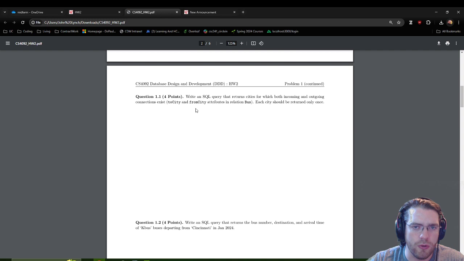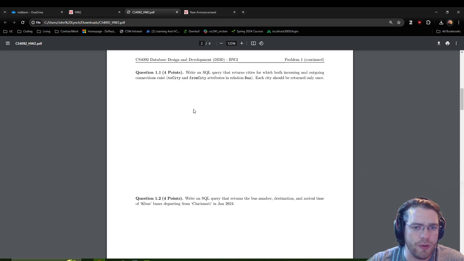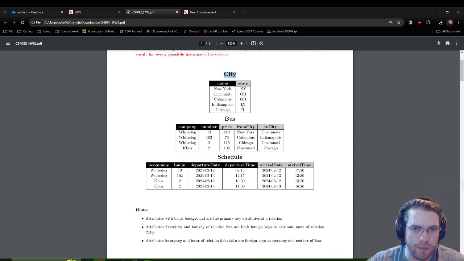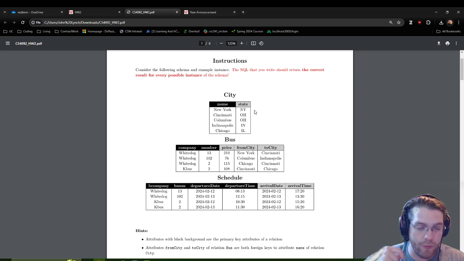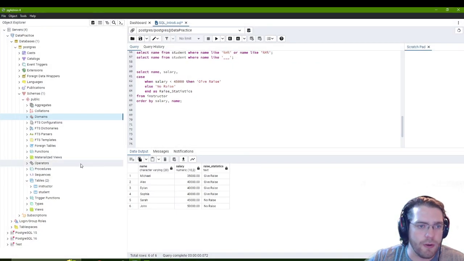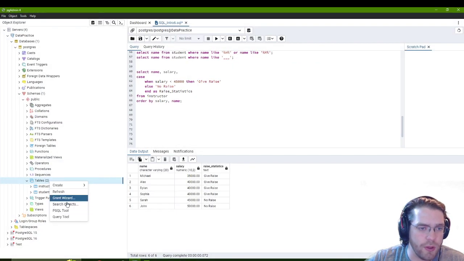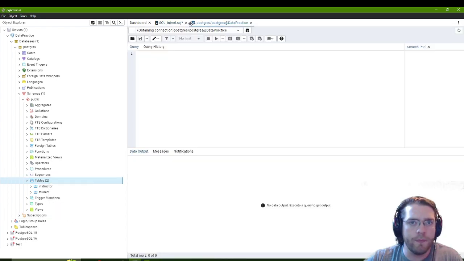What it's going to ask you to do as well are simple queries, a variety of tasks here. For instance, write an SQL query that returns cities for which both incoming and outgoing connections exist, to city and from city attributes in relation to bus. So again, a few ways that you can think about this is to do it where we did it with relational algebra at the start. But what I would recommend is create your tables at the start too, right? So to get started here with a potential thing you could use here, do my query tool.